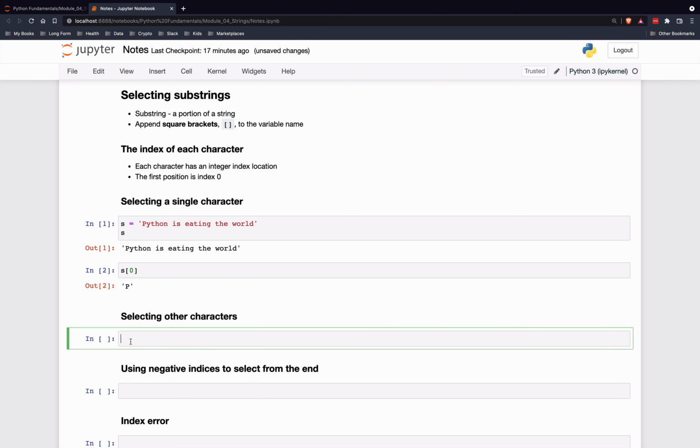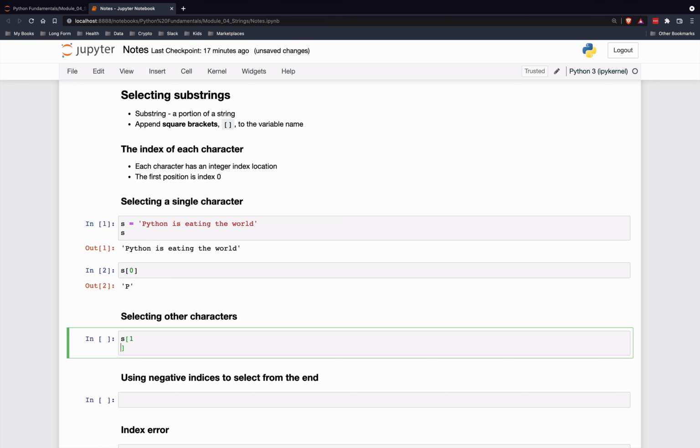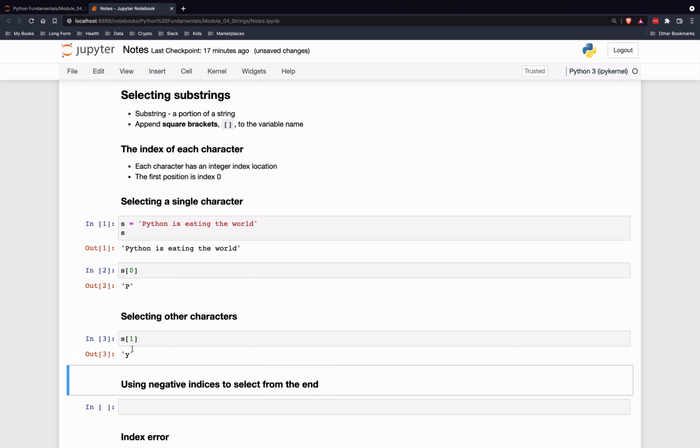And we can select other characters now. So again, just put the variable name S, and we'll select the second character, which is index 1, like this, and that'll be Y. Let's keep going. Let's select the 7th character. Okay, that's a space, which is perfectly valid, is a character. We can select the 14th, or really the 15th character like this.